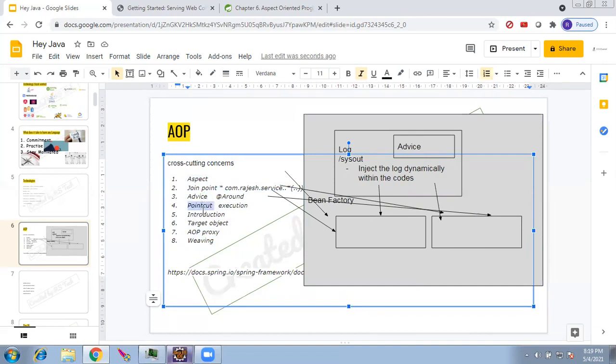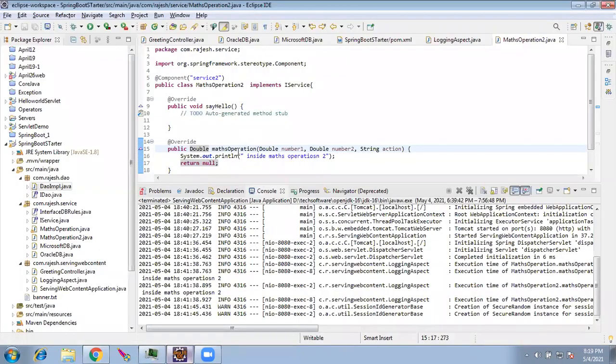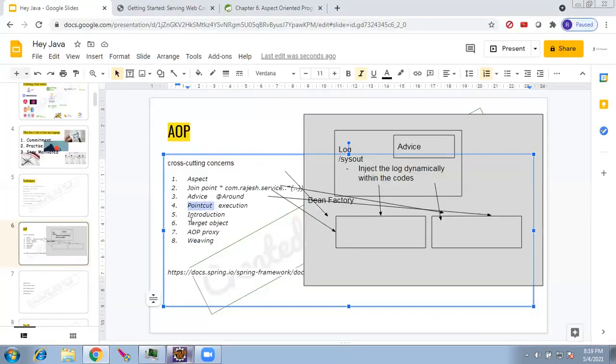Introduction. Introduction means, for this method you have given only three arguments. Dynamically, when the method is getting executed, you want to add something else. That is called introduction. Introduction means introducing something. So introducing something which is not there is called introduction. Again, I'll not go deep into this because these are all very high advanced concepts.